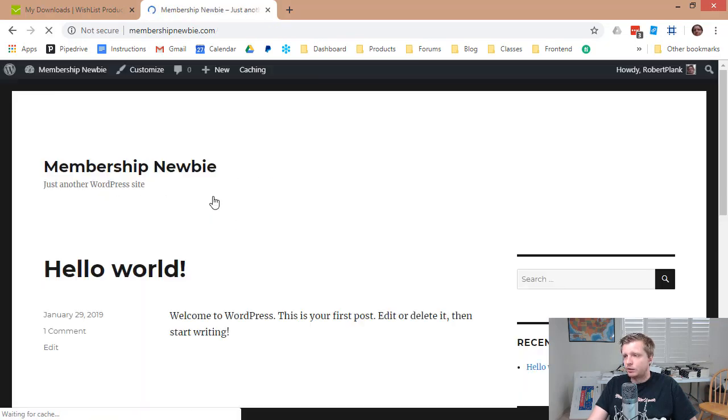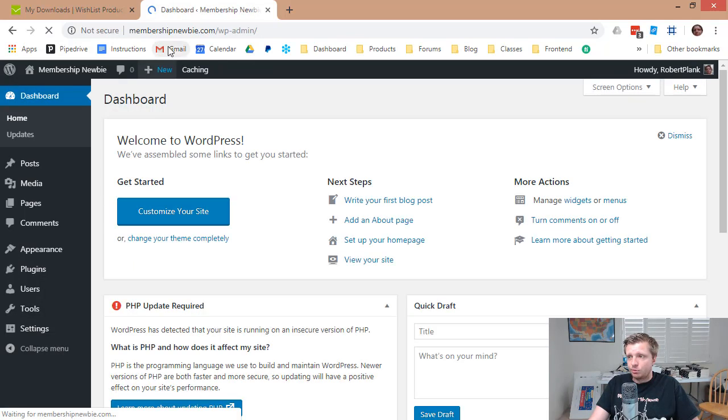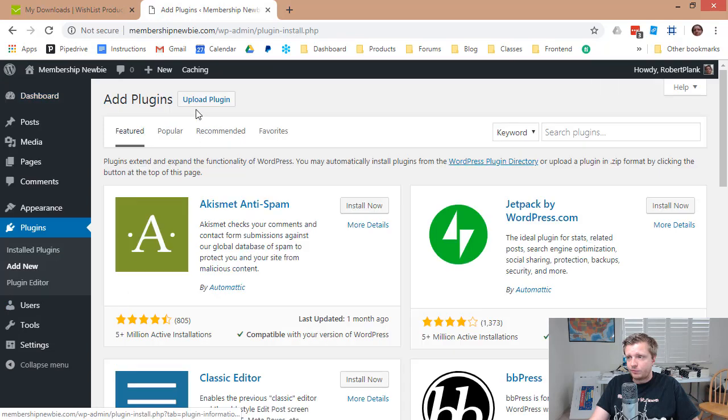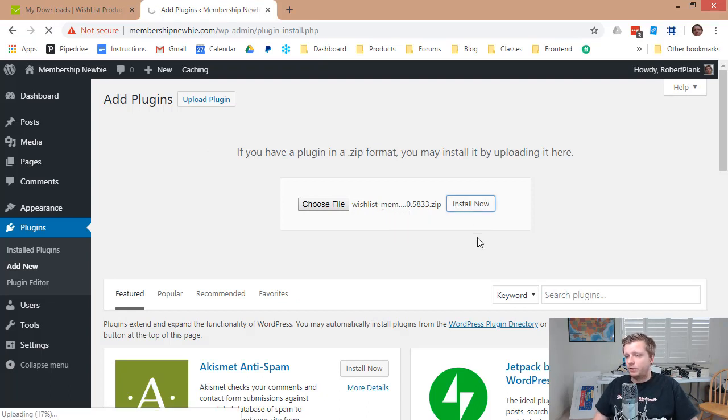And here's how our site looks. Just a simple blog just like that. And we said after installing WordPress, you want to install Wishlist Member. So we'll go to our backend again, go to Plugins, Add New, Upload Plugin, Choose File, and then find the Wishlist Member zip file. Click Install Now. I hope it's okay if I'm zooming along, going quickly here, I want to fit it all into one video.